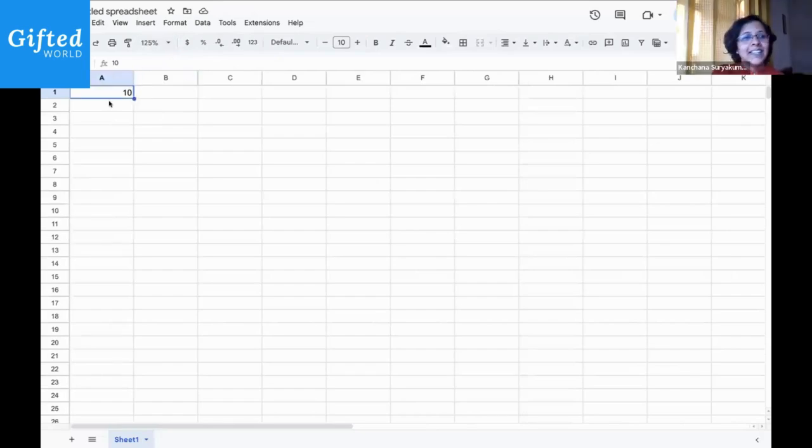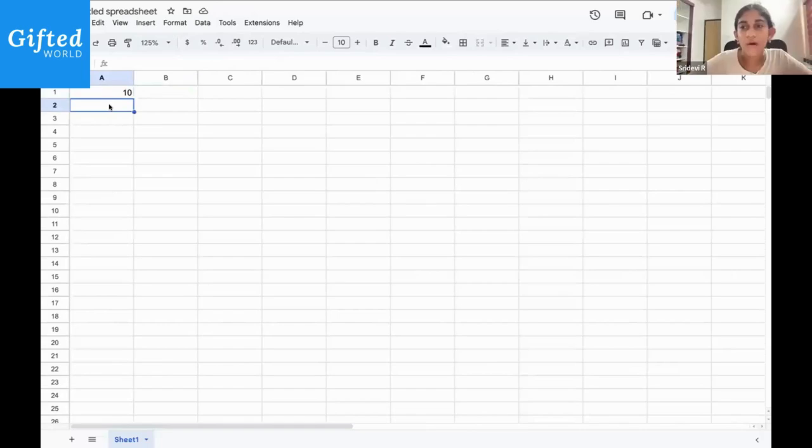Thank you so much. What would you type in A2, Sridevi? A2 is the cell right below. So 10 is already in A1. You want 11 in A2, isn't it? You want 11, 12, and so on, all the way up to 99, right? So what would you type in A2? A2 is equal to A1 plus 1. Very nice. Go ahead and type that out.